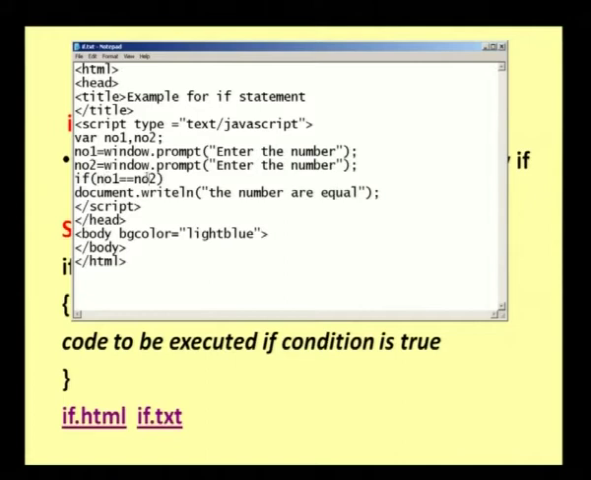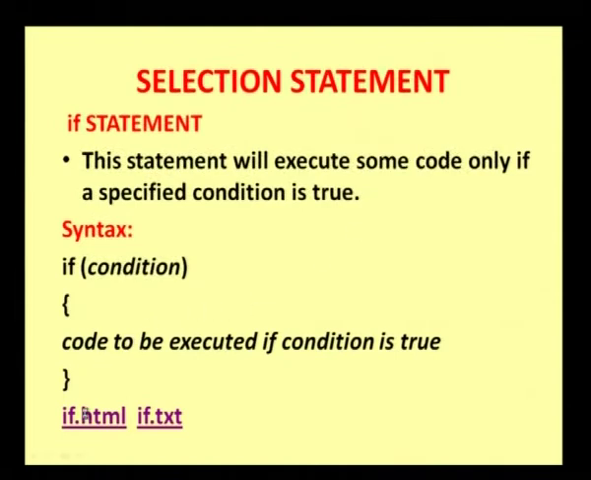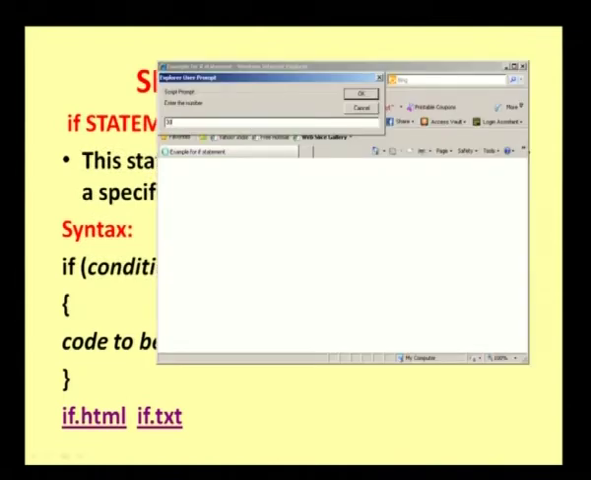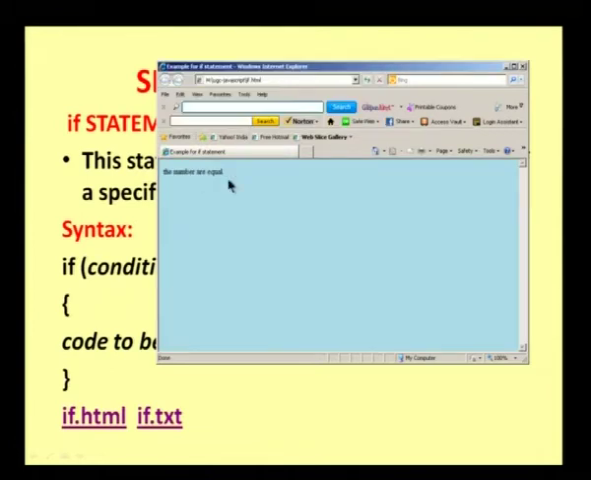If number 1 is equal to number 2, the message will be printed as equal. Otherwise, the control will come out of the end of the script. So if the condition is true, this numbers are equal will be printed, otherwise it will come out of the if. So let us see an example. Execute this program. So I am entering 30 for first input, 30 as a second input. So these two numbers are equal.